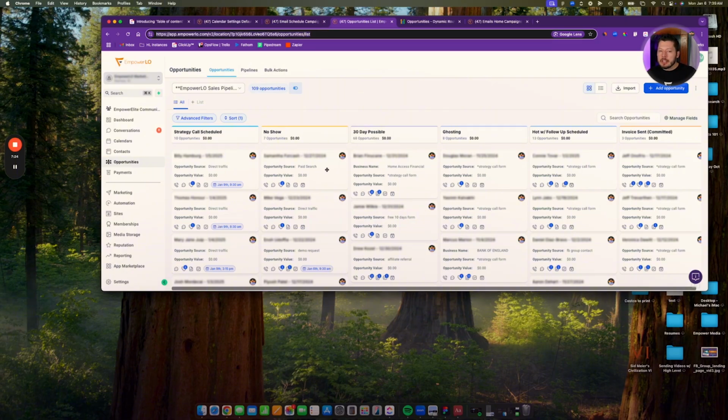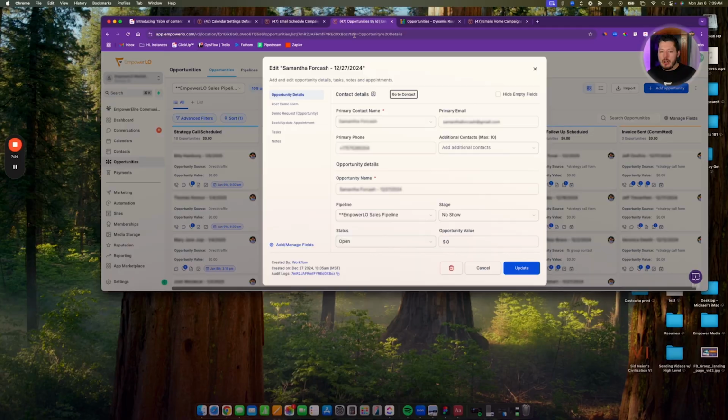So now when you click on an opportunity, it pulls up the opportunity ID. And this is new. Wow, this is new, because opportunity IDs used to be a really big pain in the butt to grab.